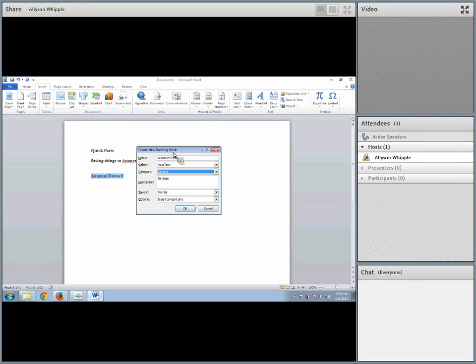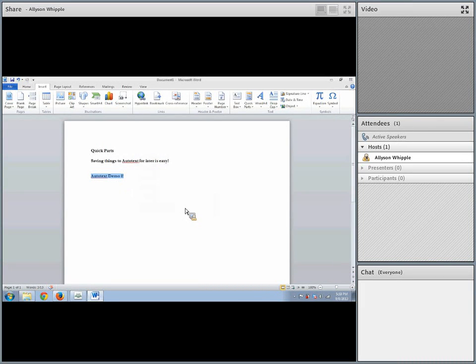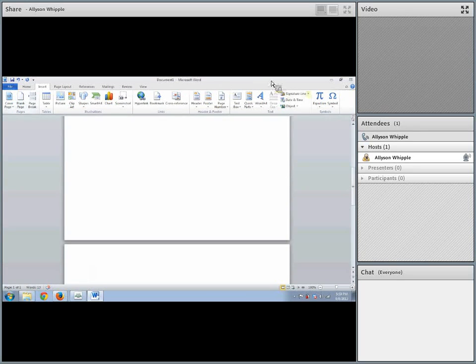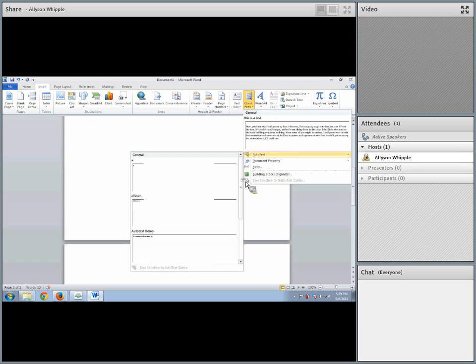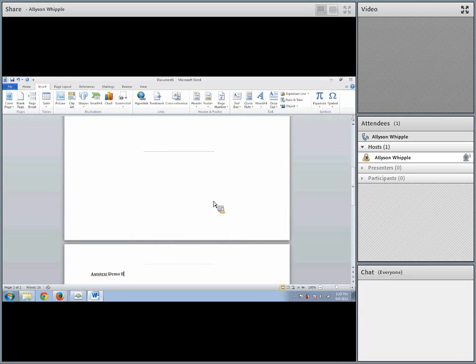Anyway, so we've created this. It's called new building block. So we've got this text highlighted. We saved it. We've got the name, auto text demo. Save. Now, let's just go insert another page. Say we want that to show up on the other page. Auto text demo 1.